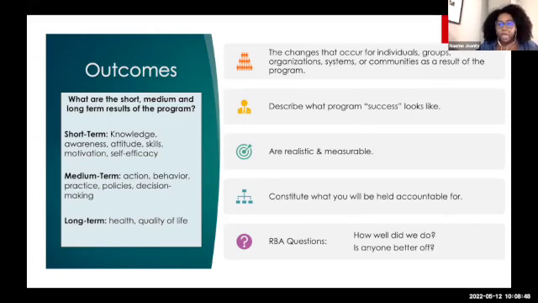long term. So these outcomes are describing what program success looks like. They're realistic and measurable, they constitute what you will be held accountable for, and the RBA questions that you'll use to determine your outcomes are going to be how well did we do and is anyone better off?